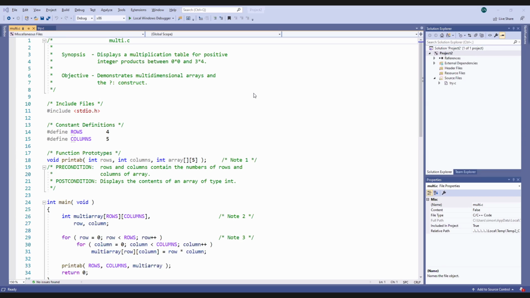I'm sharing the code. Are you guys able to see it? Thank you. Yeah, we can see that.